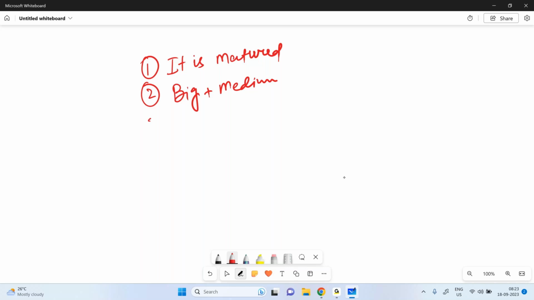Point number three, you have good vacancies for this. Job opportunities are there. You should learn a technology which has job opportunities as well. If the technology is good but job opportunity is not there, then there is no point learning it. So good vacancies. Why? Because almost all big size and medium size organizations are using it.